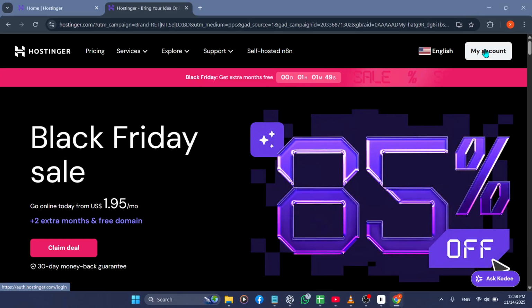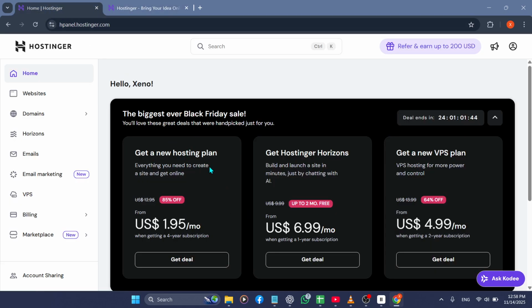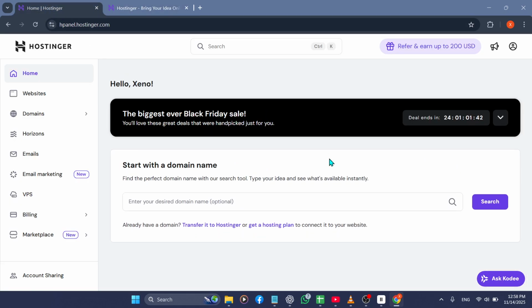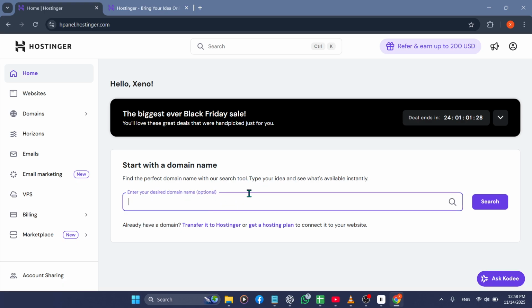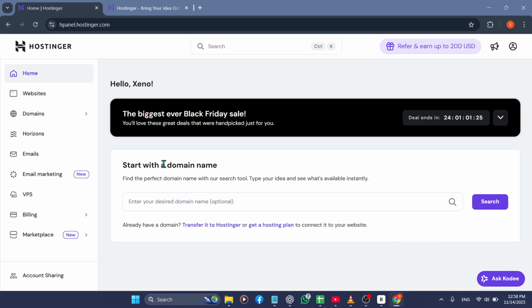After you successfully sign in, you will be taken to the Hostinger control panel, also known as the H panel. This is where you manage your hosting plans, settings, domains, websites, and access permissions. Now that you are inside the H panel, navigate to the home section. Take a moment to get familiar with the layout because understanding where things are will make future tasks much easier.